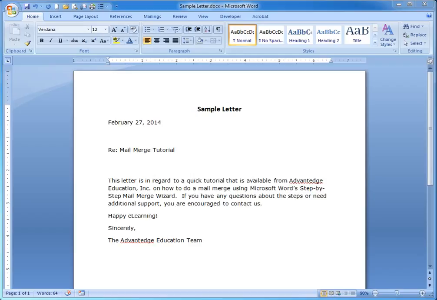Merge using Microsoft Word's Mail Merge Wizard. This is a very simple example on how to take a basic letter and merge it with some contact information. I'll show you the steps first, and then you'll have a chance to practice them on your own.